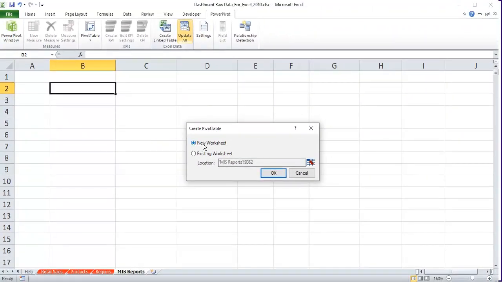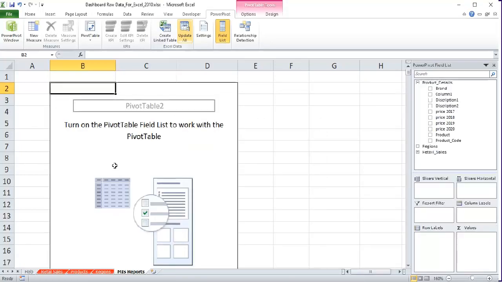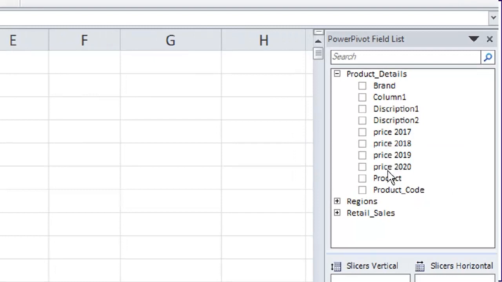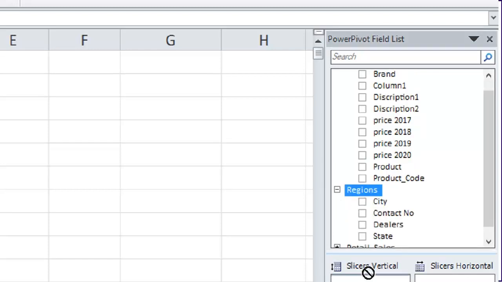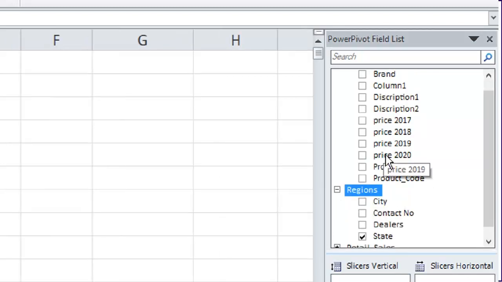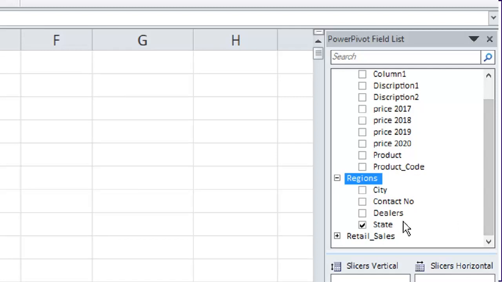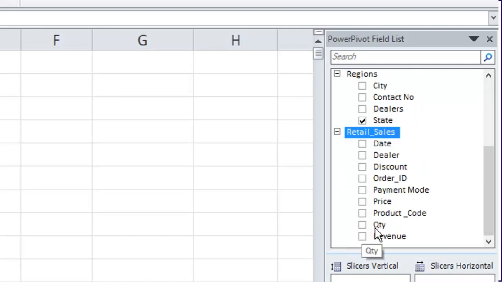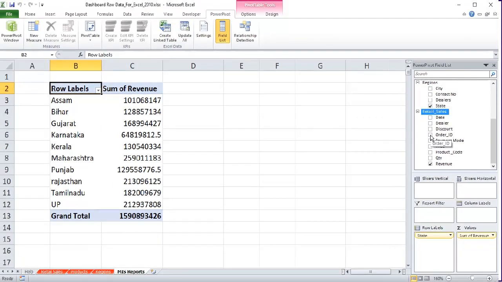You will get option to create pivot table in new sheet or existing sheet. Select as per your need and press OK. Blank pivot table gets created. And you can see that all three data tables, which we had linked, are visible in field list. You can seamlessly use any field of any table. To create state-wise revenue, we need to select state field from region table and revenue field from retail sales table. And we got the report using multiple data tables. Similarly, we can create product-wise sales report.